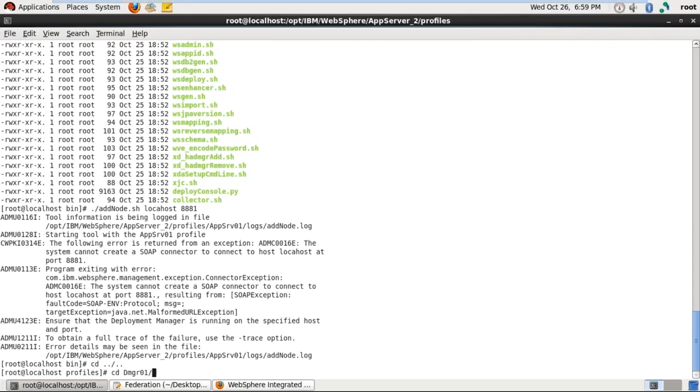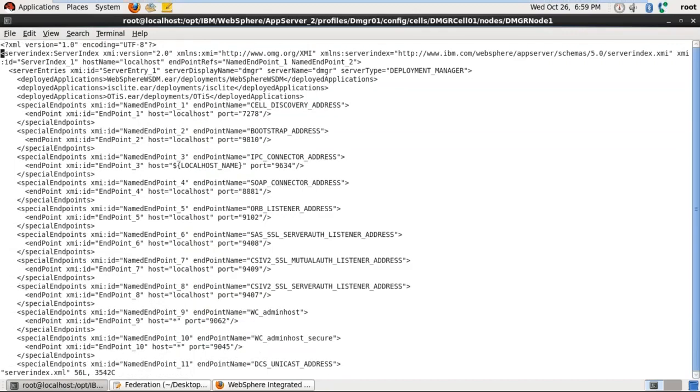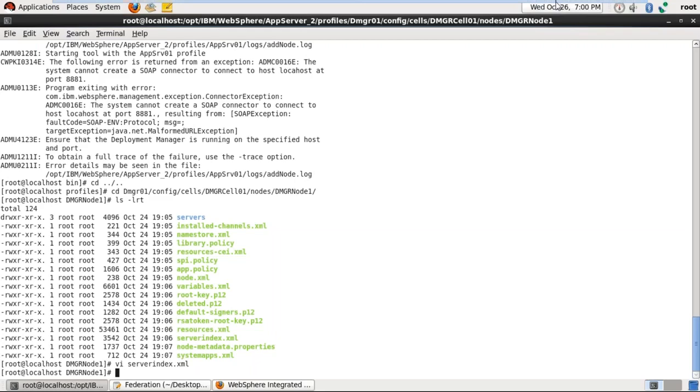Go to the DMGR profile, config, cells, DMGR cell, nodes, DMGR node. Here open the server index.xml. Verify the port number. The SOAP connector is the same, 8881. Then why is it not taking?